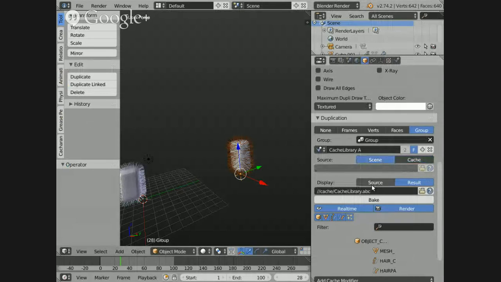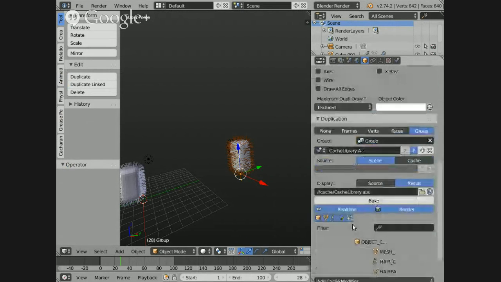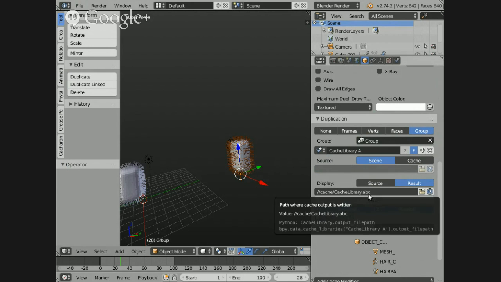And then you have the display here. Usually the result is what you want, because that's the output of the whole caching process, which is important if you want to use these modifiers. But you can also, for comparison, look at the source. The original, whatever you have selected here. So that's the source, and this is what you display in the viewport. Like it's without the modifiers, you mean?